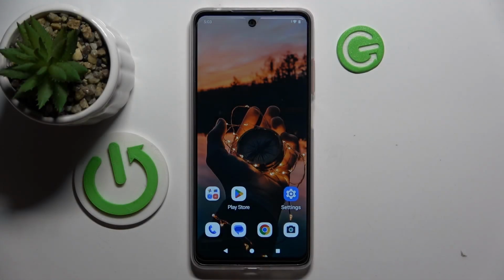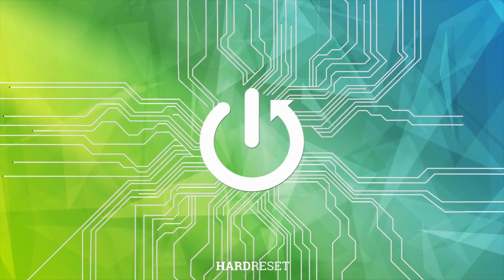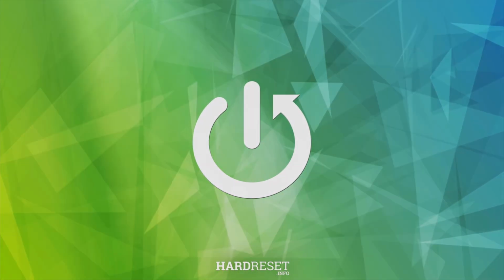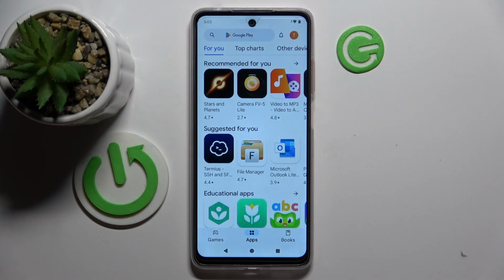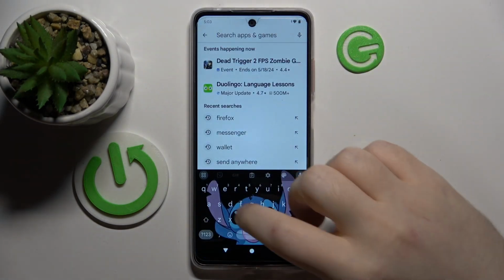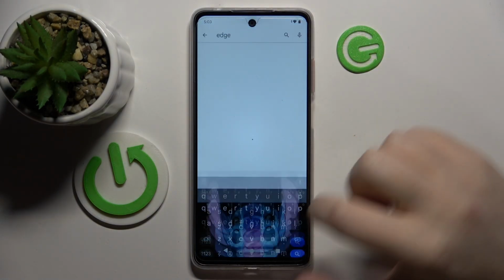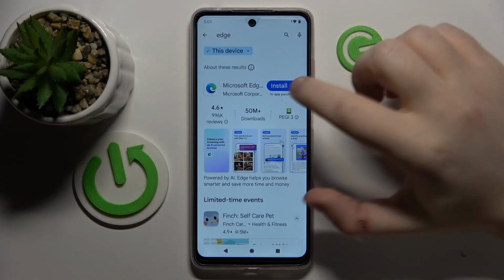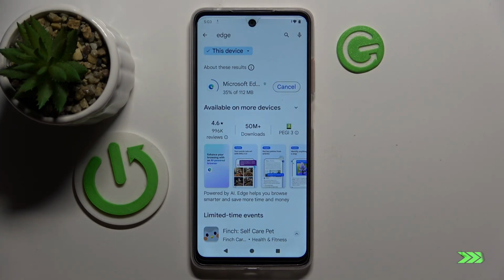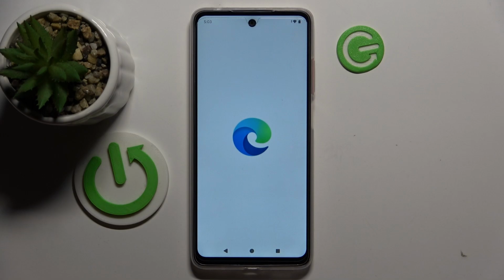Hello, in this video I will show you how to install Microsoft Edge browser on Motorola Moto G04. So you have to start with opening your Google Play Store, then click on search bar and type in Edge and click search, and now click install. Now click open.